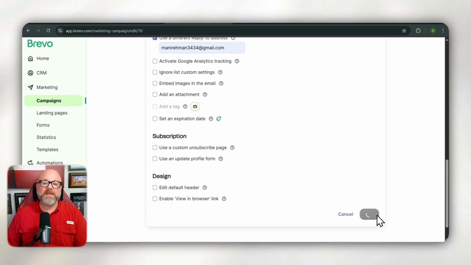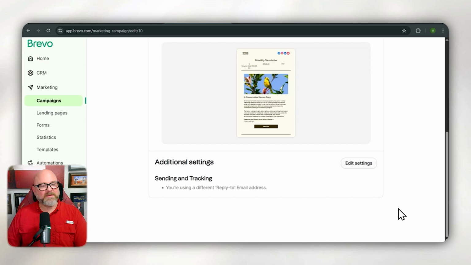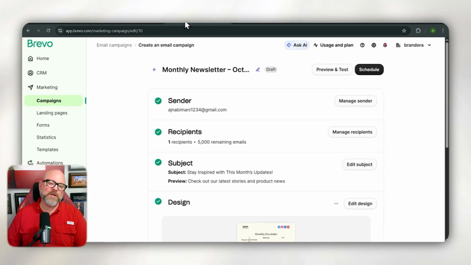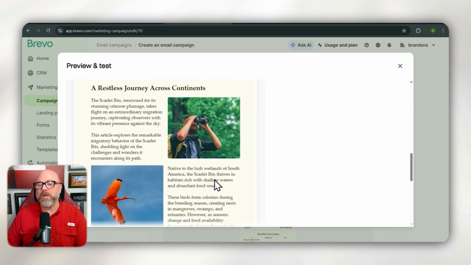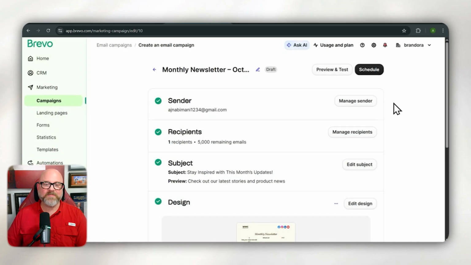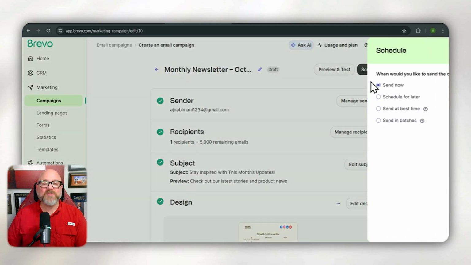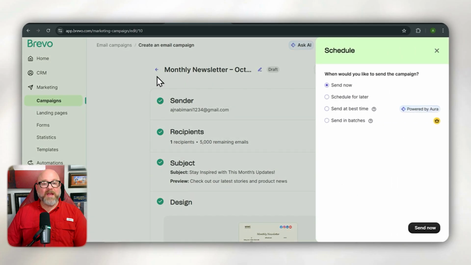Now that your design and settings are complete, it's time to preview and schedule your newsletter. Click on the Preview and Test button at the top right corner to see how your email will look on both desktop and mobile devices. This is important to ensure that your design looks professional and displays properly across devices. If everything looks good, click the Schedule button. After clicking, a sidebar will appear on the right with scheduling options under When would you like to send the campaign? You'll see 4 choices: Send Now, Schedule for Later, Send at Best Time, and Send in Batches.